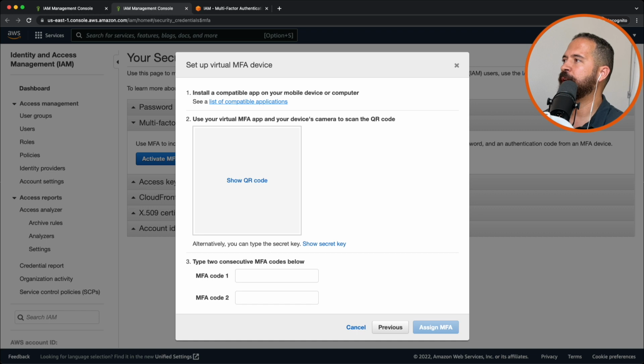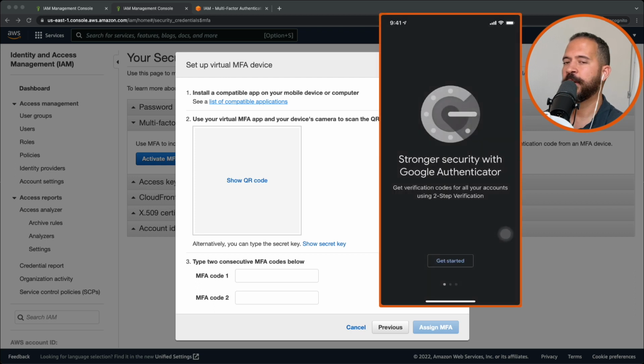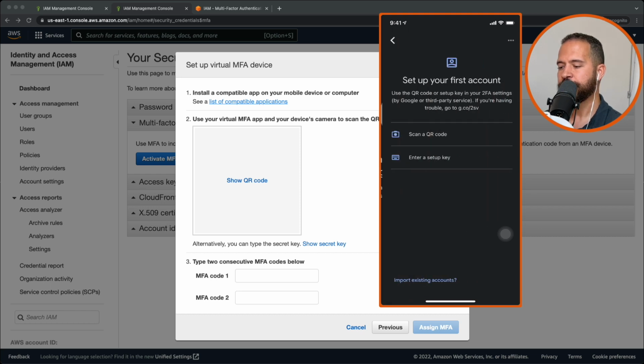I'm going to bring up my iPhone now, a screen overlay, so you can watch me do this in real time. Okay, so this is my Google Authenticator installed on my iPhone. It says here, for stronger security with Google Authenticator, get verification codes for all your accounts using two-step verification. This is going to allow me to select and synchronize the Google Authenticator app to my AWS root account. So let's just go ahead and get started on this.